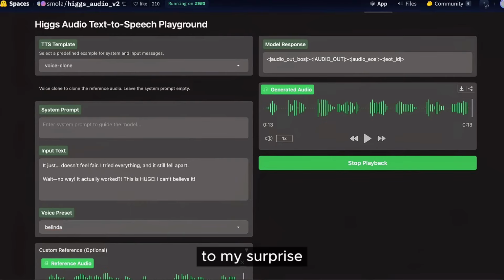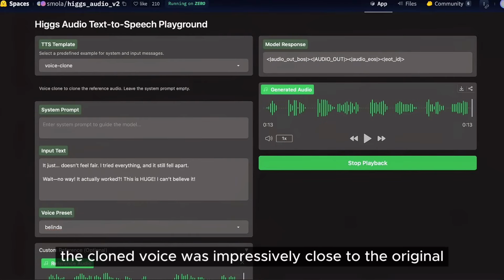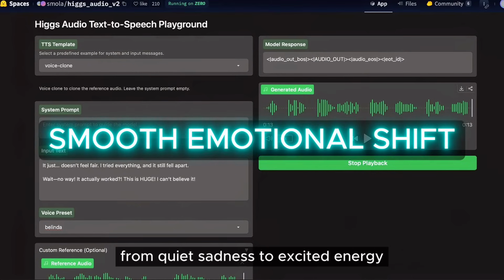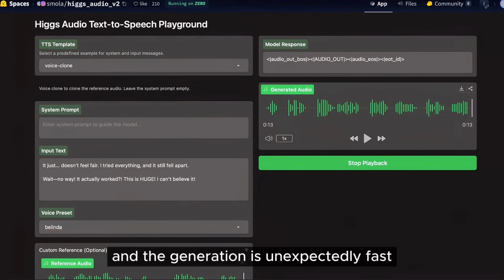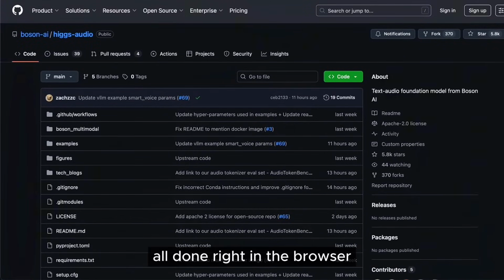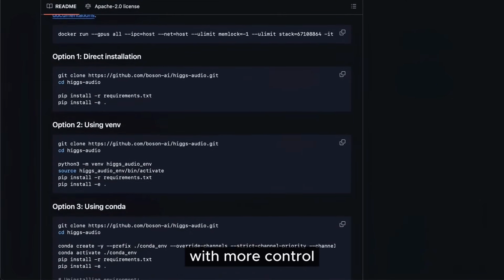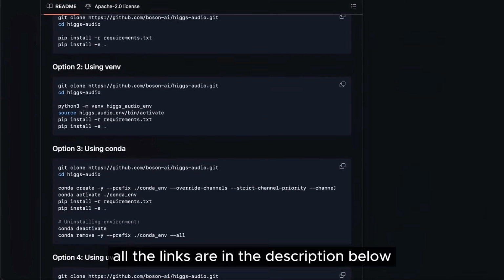To my surprise, the cloned voice was impressively close to the original. I could clearly hear the emotional shift too, from quiet sadness to excited energy with smooth delivery. And the generation is unexpectedly fast, all done right in the browser. If you're feeling adventurous, you can also check out their GitHub to run it locally with more control. All the links are in the description below.